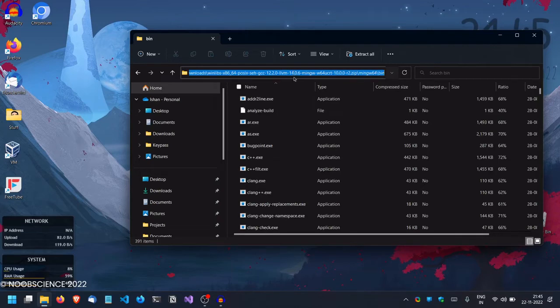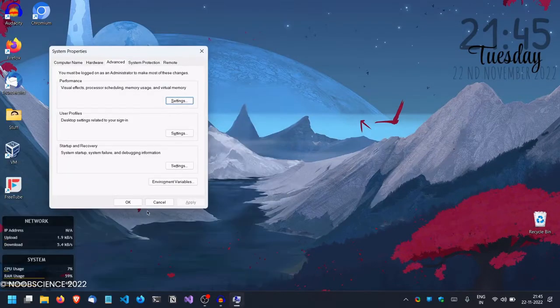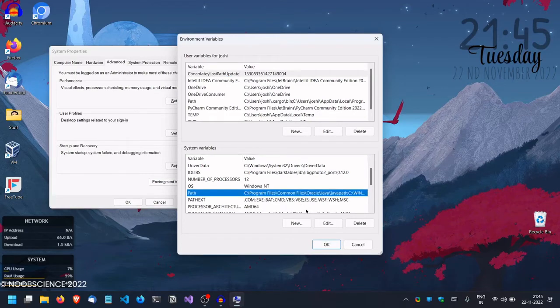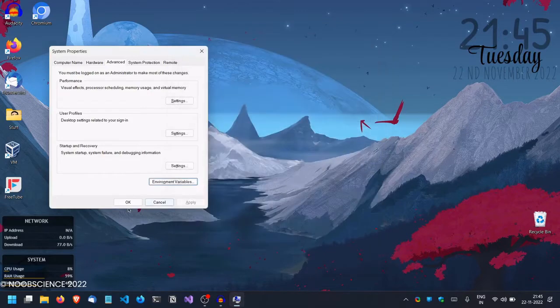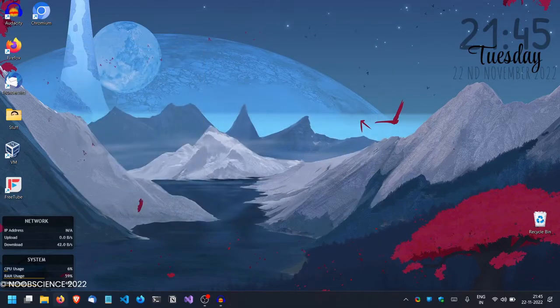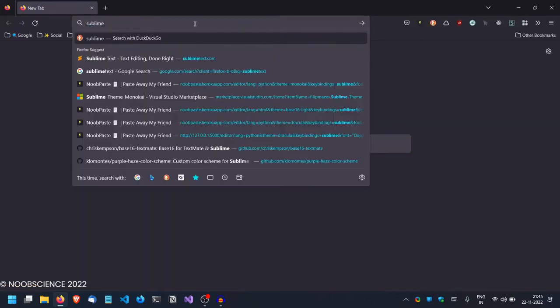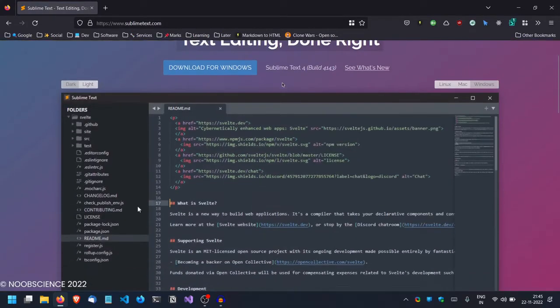Just extract the zip, type env in your Windows search, go to environment variables. Don't add a new variable, just edit the existing Path and add the bin. Once you are done with this, you are good to go. Now you can use any text editor for this, you can even use Notepad for that matter, but I recommend going with Sublime Text because it's quite fast anyways.